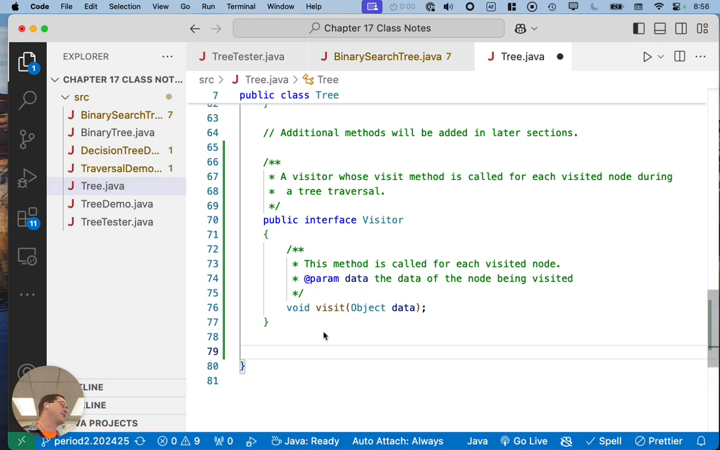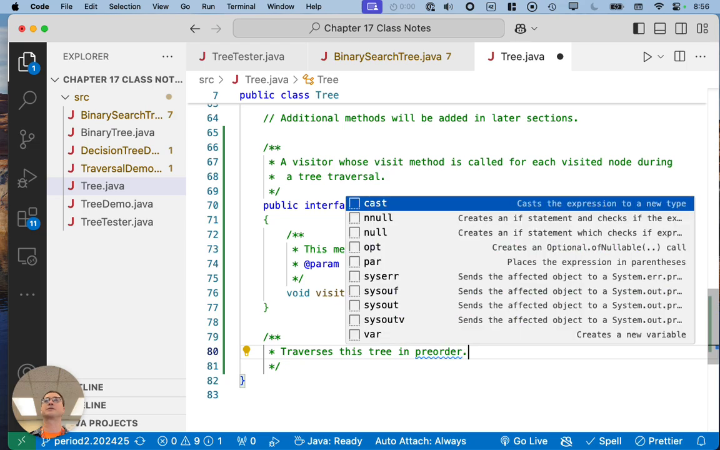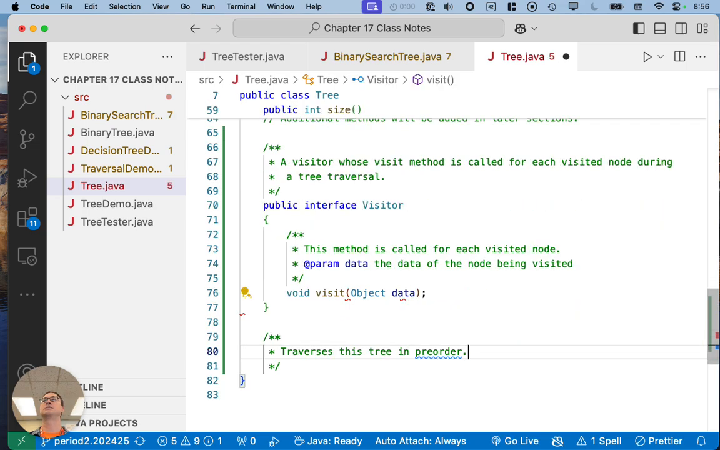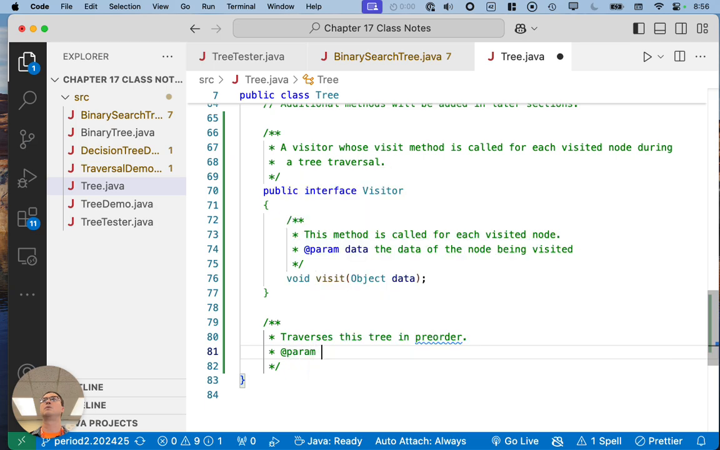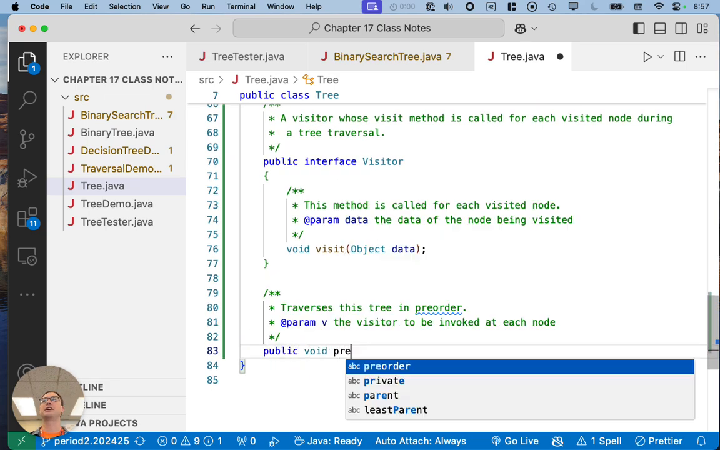So this is very abstract. Let's make it more concrete. We're outside of the visitor interface now. So we're going to write a pre-order public method. So we'll add a Javadoc comment that says this method traverses this tree in pre-order. And it takes one parameter, v, which is the visitor to be invoked at each node. So here's what the method looks like. Public void preorder, Visitor v.